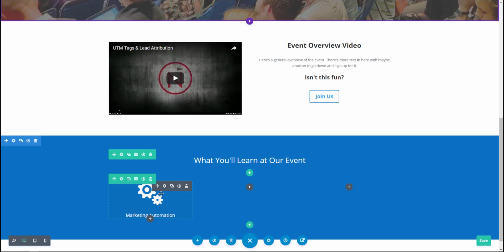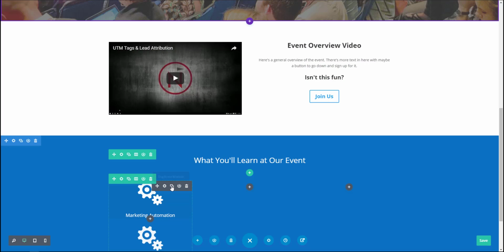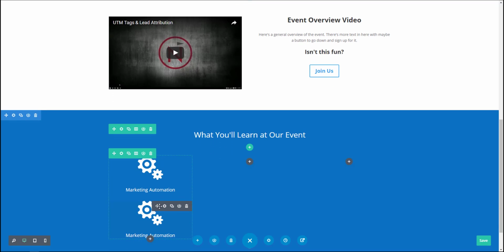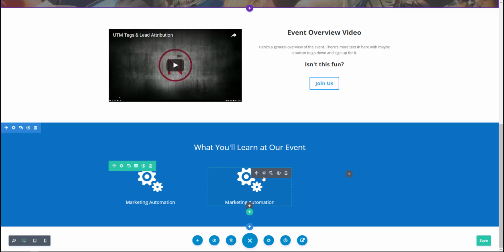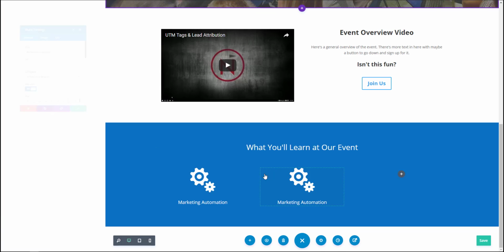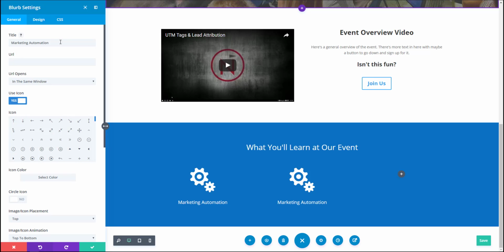Alright, so now we need 2 other ones. And again, we'll be working within our settings here, and we could find the duplicate module button. There we go, we could drag that over. Let's go ahead and go to that module settings. What else will they learn at our event? How about ways to increase their lead generation? And how NetResults helps them accomplish that.